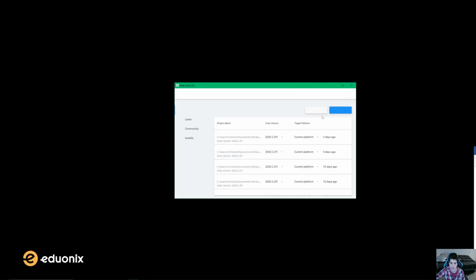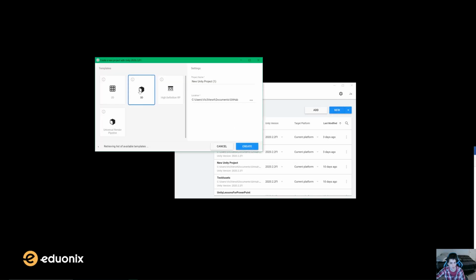Alright, let's get started. So the first thing you're going to do is open up Unity Hub. And once it's open, you're going to click this blue New button right here. We're going to make a 3D game, so make sure that 3D is selected. And then for project name right here, let's call this First Person Shooter, because that is what type of project we will be making.